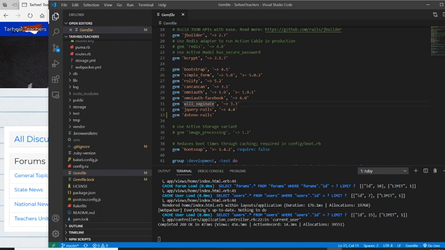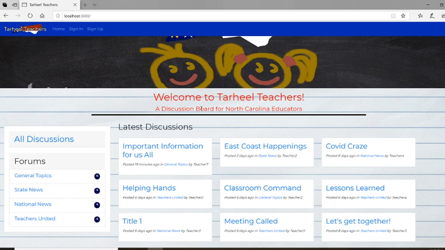Will paginate, I showed that earlier when I showed the index of all discussions. I set it to show just a certain amount per page and then give links to further pages showing the links to the different discussions that have been created on the site. So that is Tar Heel Teachers for my third project, my Ruby on Rails project for Flatiron School's online web developer program.